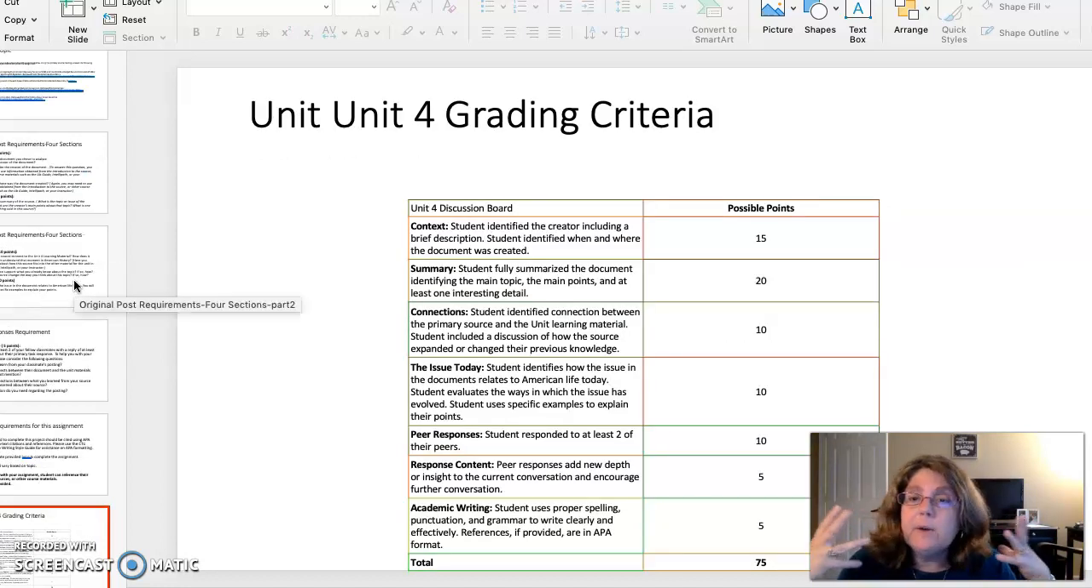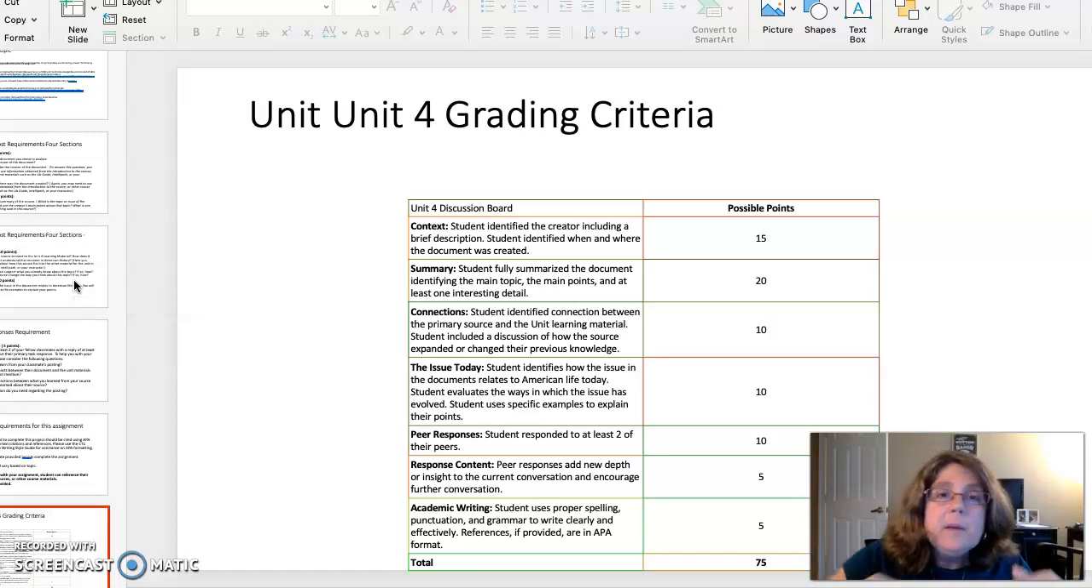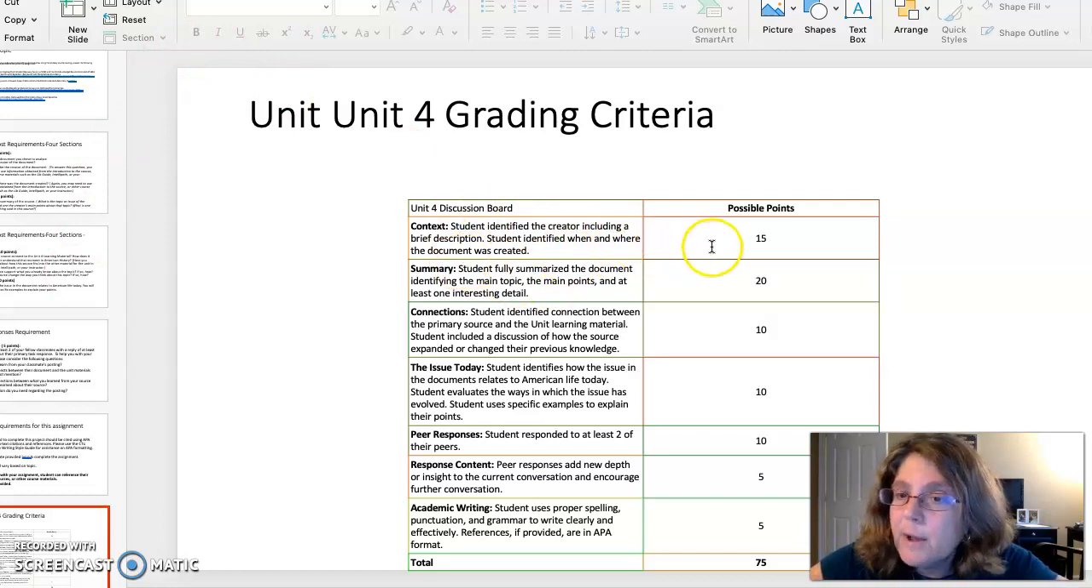Okay, so this is my grading criteria sheet. This is what I will be using to grade your Unit 4 DB. And I apologize for it being so little. I couldn't help it. I need to get it on the slide. But anyway, the first section, context. Student identifies the creator, including a brief description. Student identifies when and where the document was created. My comments, how many points out of 15? Summary. Student fully summarized the document, identifying the main topic, the main points, and at least one interesting detail. My comments, how many points out of 20?